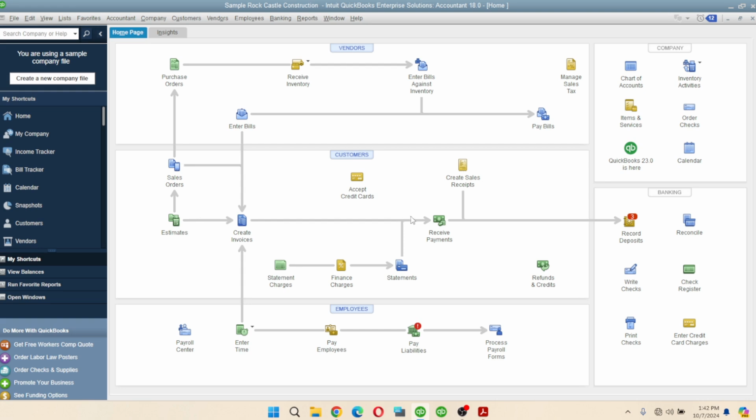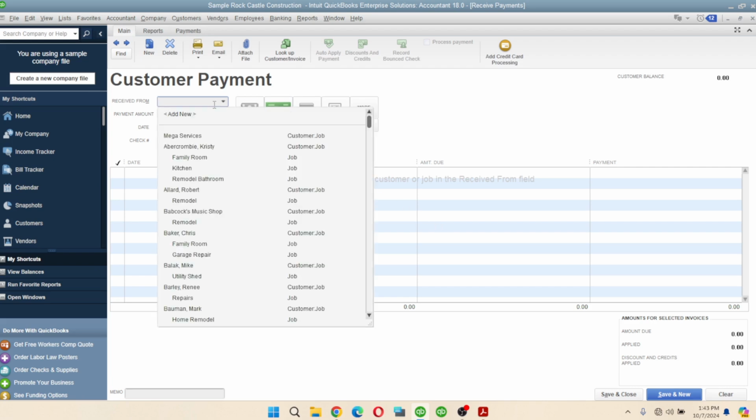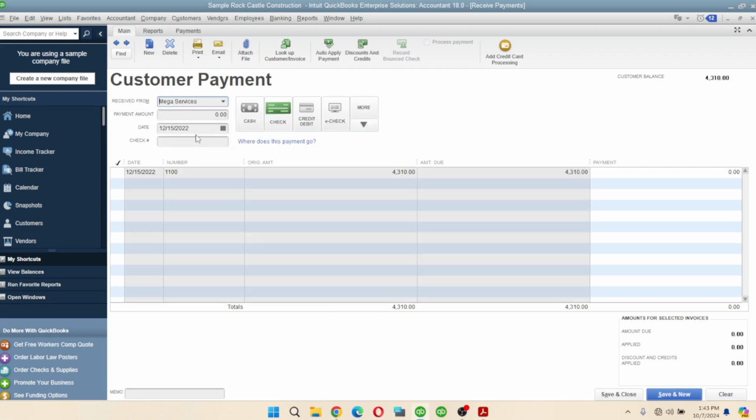So for now, since we have an open invoice on Mega Services, and let's say Mega Services now pays later, we are going to select Mega Services. Just watch what will happen here. Immediately I select Mega Services, it brings out the open invoices for Mega Services. You can see that we have an open invoice of 4,310. If you select here, it will automatically consider that the person is paying in full.